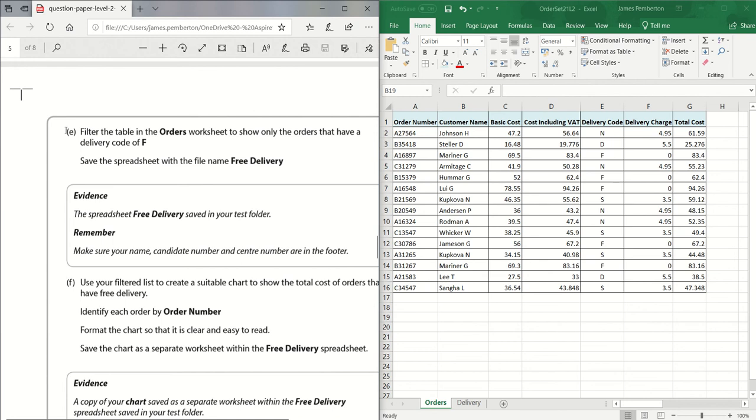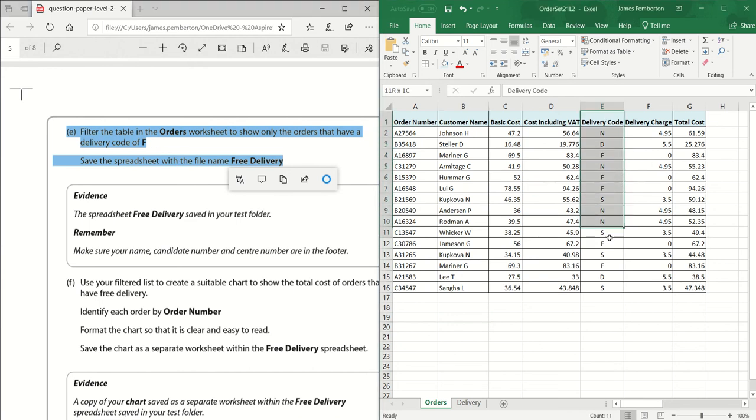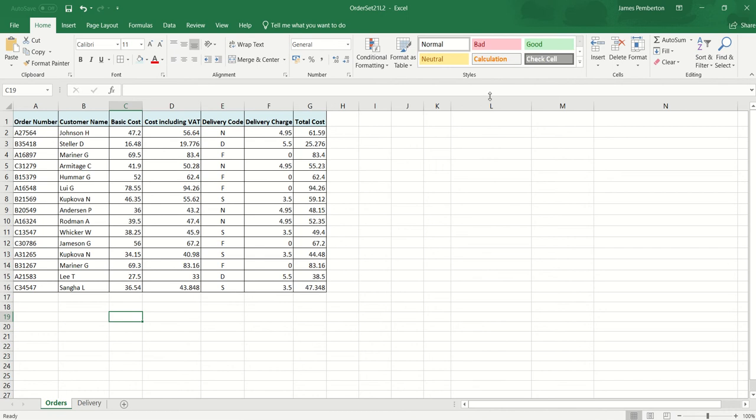Okay, moving on to part E. We're now asked to filter the table in the orders worksheet to show only the orders that have a delivery code of F. So you can see in the spreadsheet we've got 4 different delivery codes, N, D, F and S, and it wants us to filter that so that only the ones that have F are shown. Okay, so to filter, I'm just going to make this full screen for a second. To filter, we want to highlight all of our headings. In the very top right hand corner we can see a button that says sort and filter. I'm going to click on that and I'm going to click filter here.